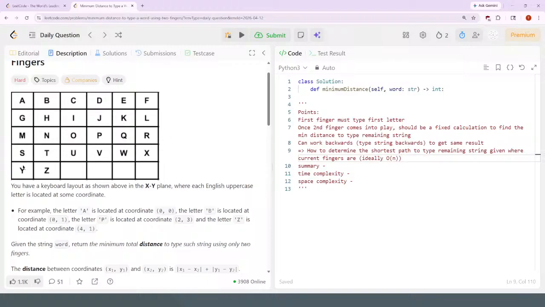Y P P A H. Y, P. So I know that Y has the finger. Maybe it's dynamic programming once I have my two fingers. Y, say the Y is 1, the P is 2.